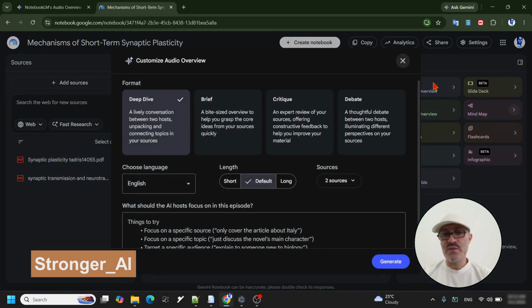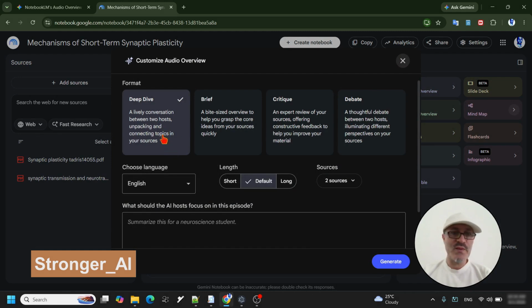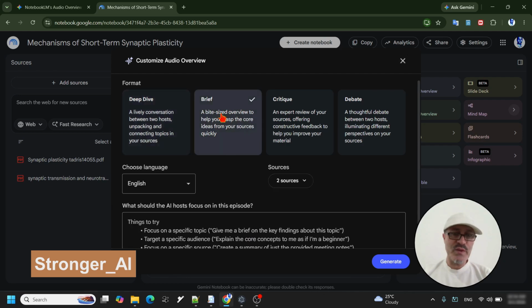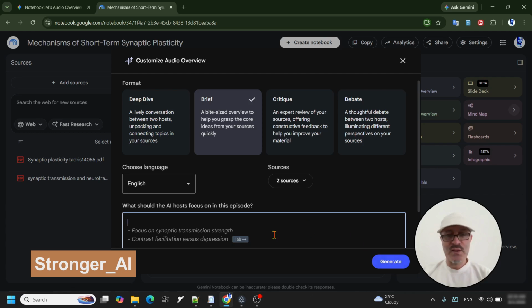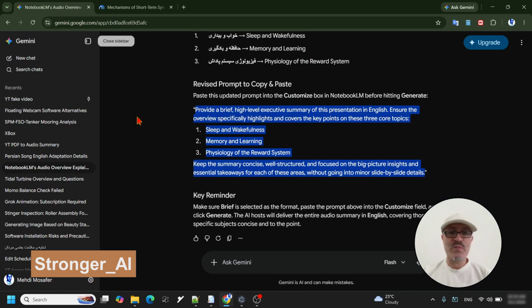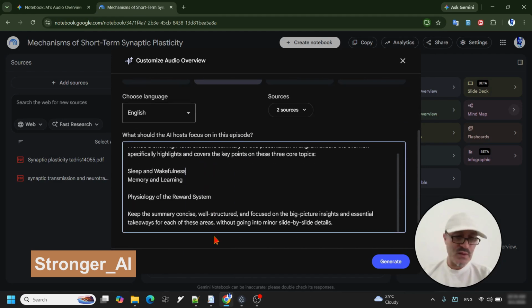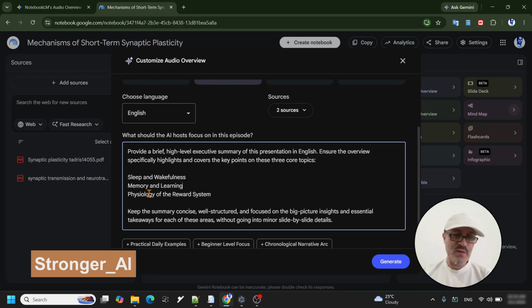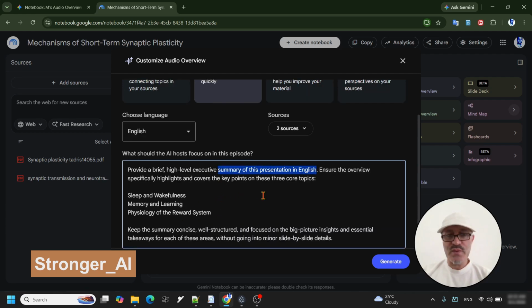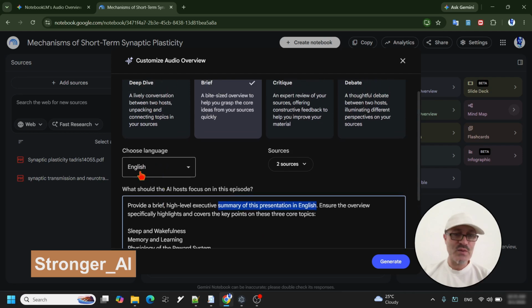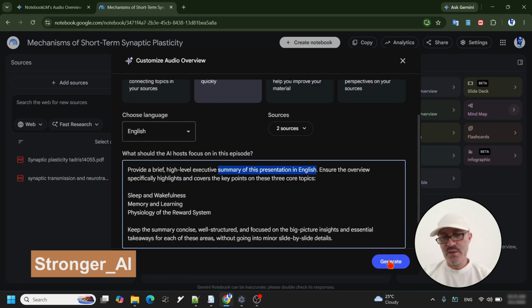Click on audio overview. Here we have 4 formats: the deep dive, brief, critique, and debates. The first one I'm going to try is this brief. You can just click on generate and create brief format, but also you can add your prompts here. I copied this prompt from Google Gemini. I have included these 3 items: sleep and wakefulness, memory and learning, psychology of the reward system, to prepare the summary in English. Also here you can choose the English language. Okay, now I click on generate.